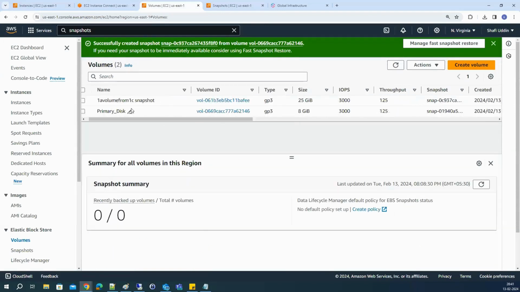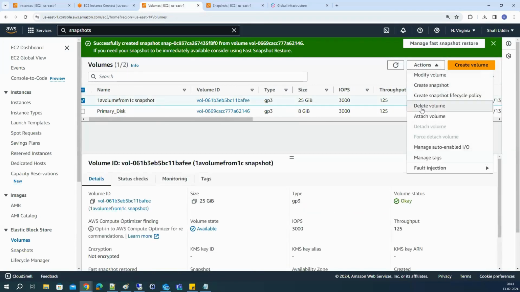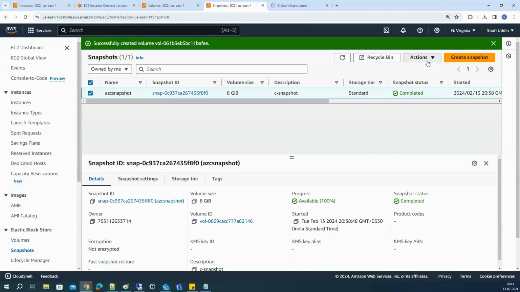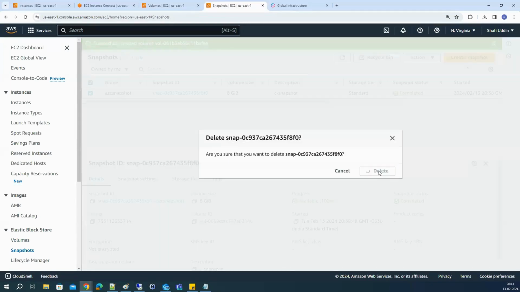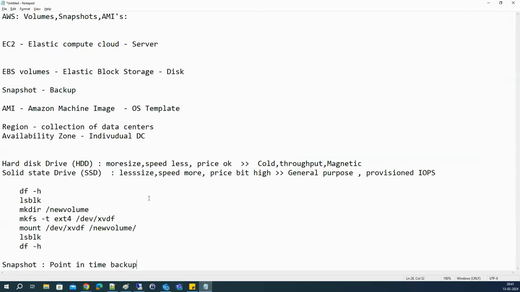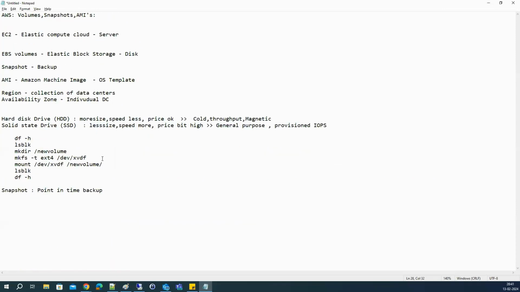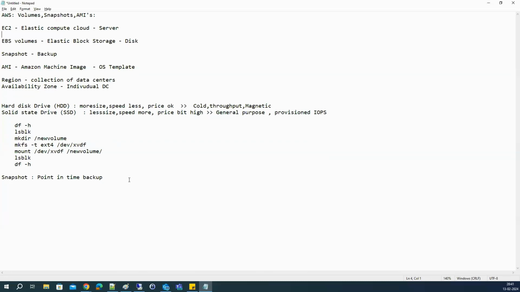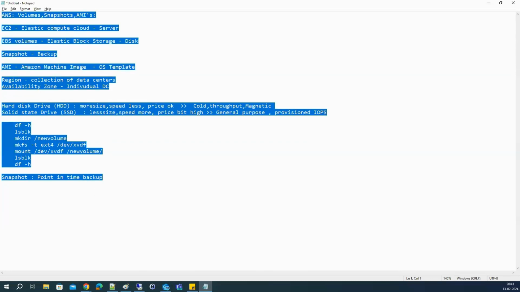Anyway, if you want to delete it, select it, Actions, Delete. If you want to delete a snapshot, select it, Actions, Delete. So snapshots are point in time backups. If you want to take a screenshot, just take a screenshot or note it down. I'll give some 1 minute. Just note it down.